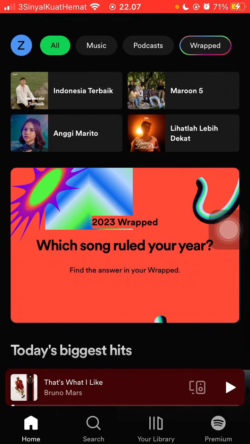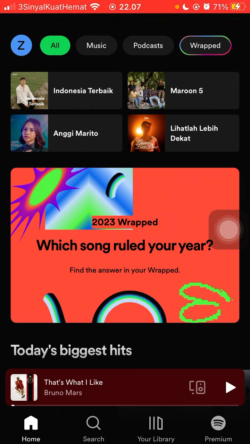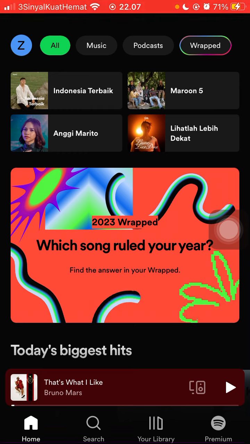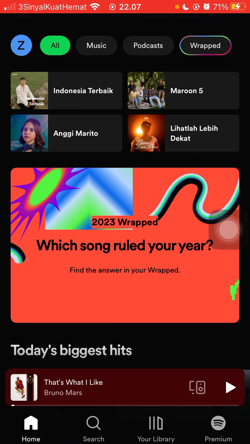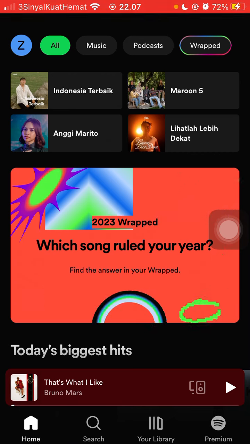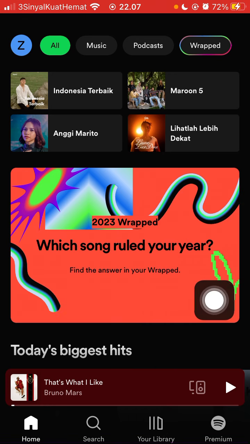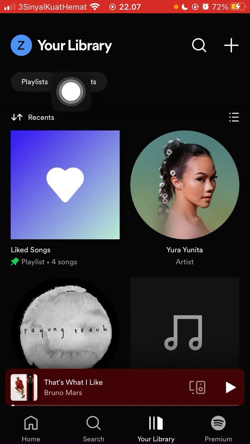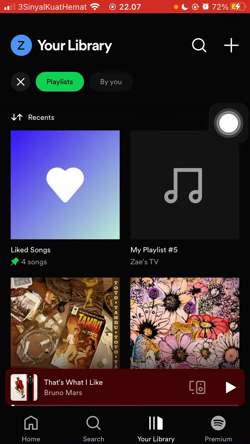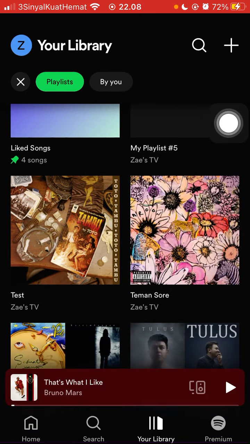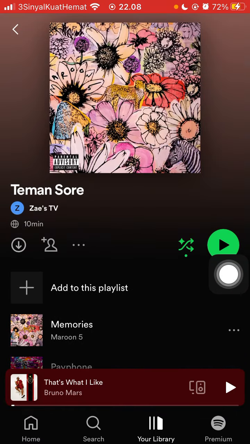In this simple video, I'm gonna show you how you can remove songs from a playlist that we have previously created. Okay, after you open the Spotify app, just select your library and then select playlist. Okay, select the playlist that you want to remove the songs from.